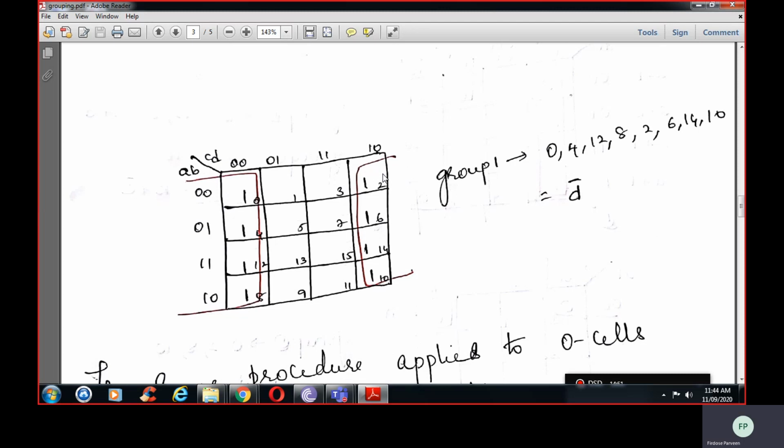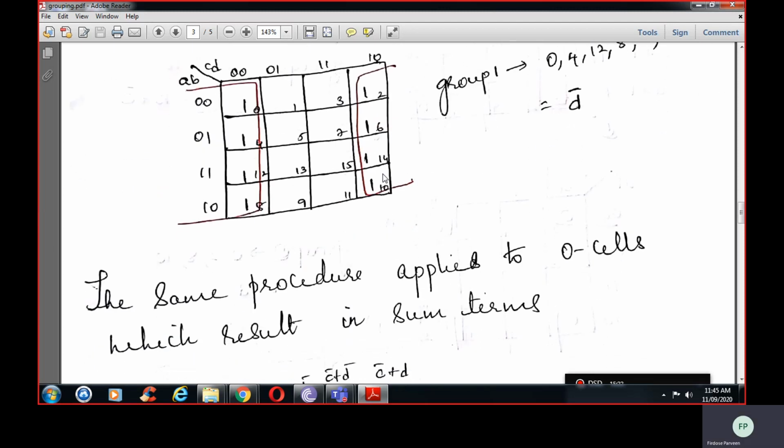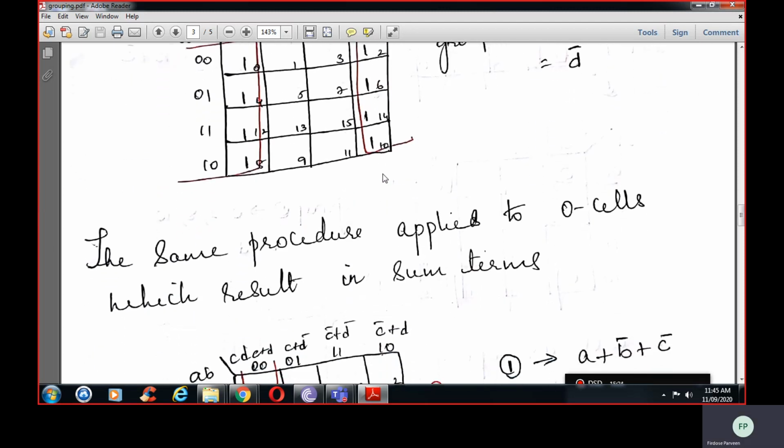And our intention of going for K-map is to reduce the number of gates, to reduce the complexity, to reduce the circuit. All these things we want to reduce. So always, if there is an option of going for 4 cell and 8 cell, you have to go for the maximum cell grouping. If 4 cell grouping and 2 cell grouping is possible, you should go for 4 cell grouping. If it is 4 cell and 8 cell, always go for 8 cell. In that way, you should always prefer the maximum cell grouping. And the same procedure applies to 0 cell.